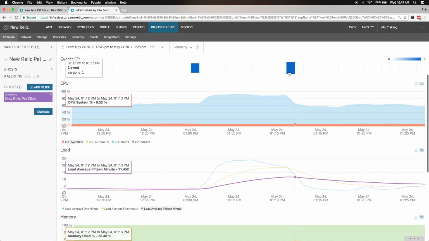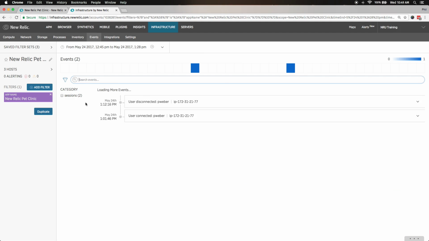I'm going to go to the end of this period of time and click on the blue square. And that will include both of the events that we see above. So we can see at 1:01 p.m. user P. Weber connected to this host. And at 1:12 p.m. he disconnected. So now we know who to blame. We could go ask P. Weber, what did you do from 1:01 to 1:12? But let's see if we can figure that out.